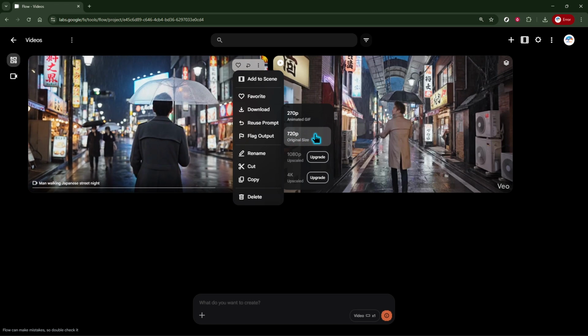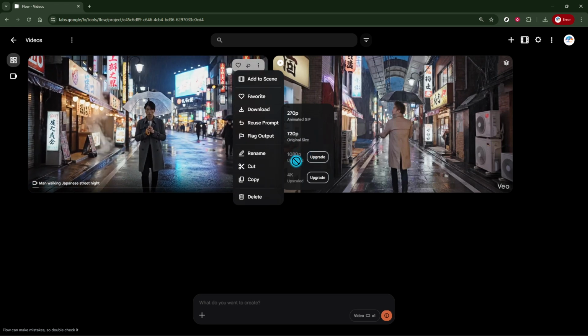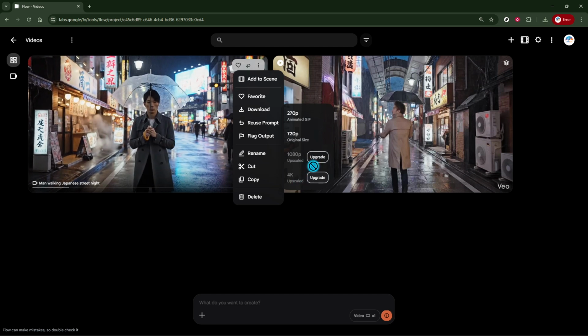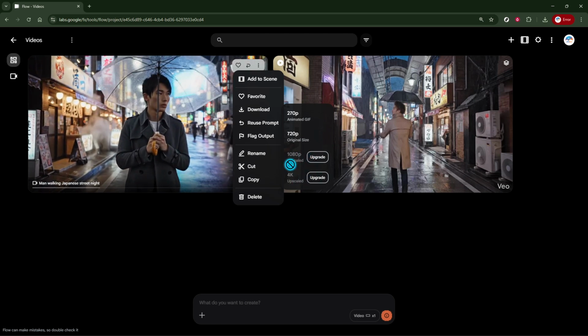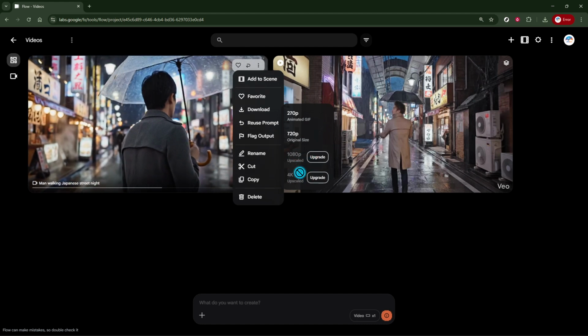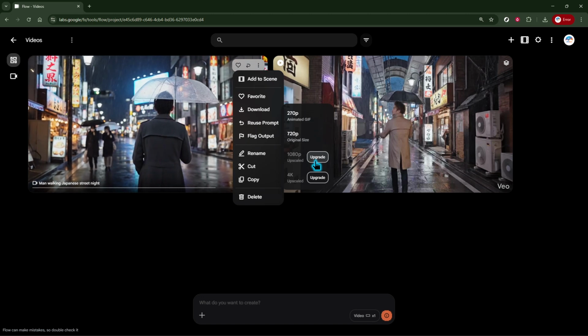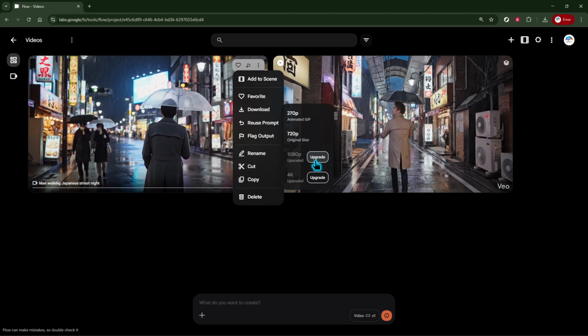If you have an upgraded plan, you'll also see 1080p upscaled and 4K upscaled. These options use enhancement to increase resolution. Pick 1080p if you want full HD for most screens, or 4K if you need the sharpest result for large displays or editing. Keep in mind that higher resolutions produce larger files and take longer to download.